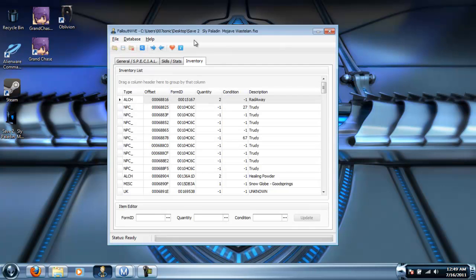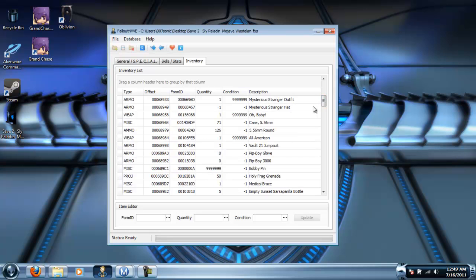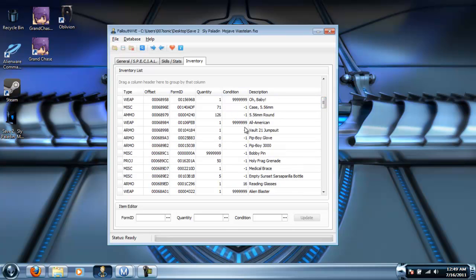Next I'm gonna show you inventory. I already modded my inventory and stuff. Like I put in the mysterious stranger's outfit and hat, and some unique weapons like the All-American. And I actually want to change how much ammo I have.